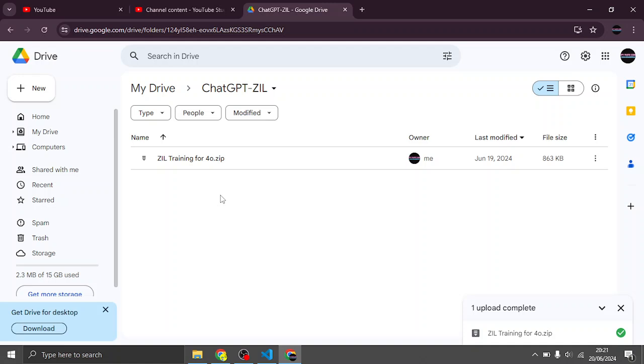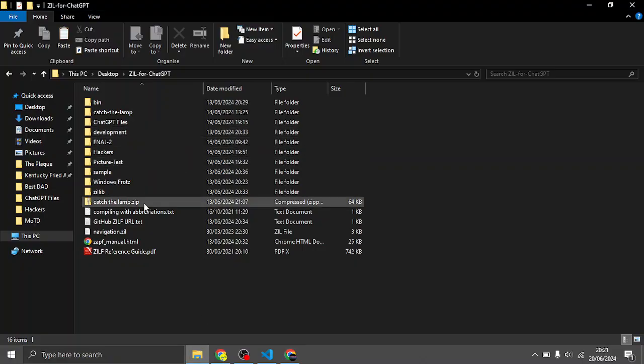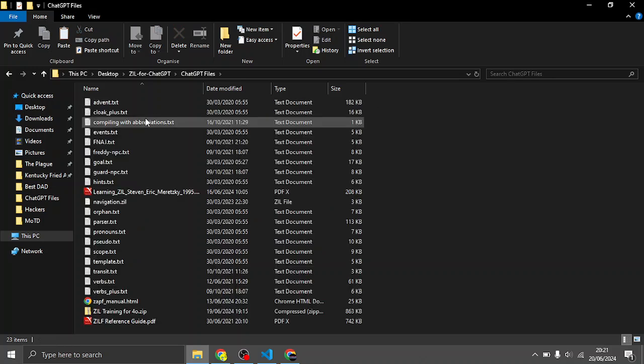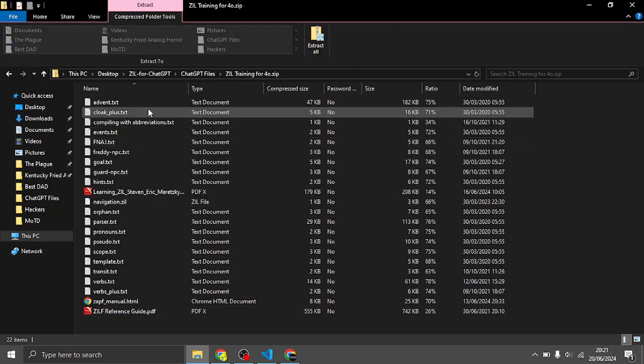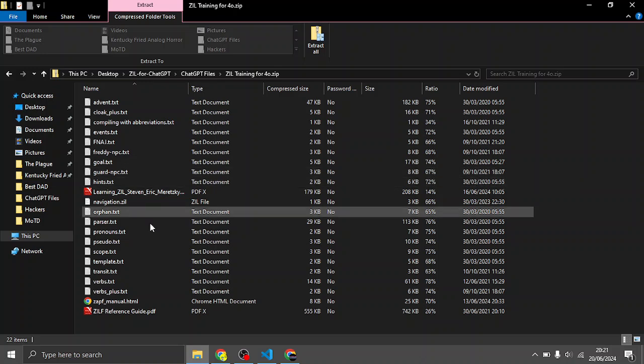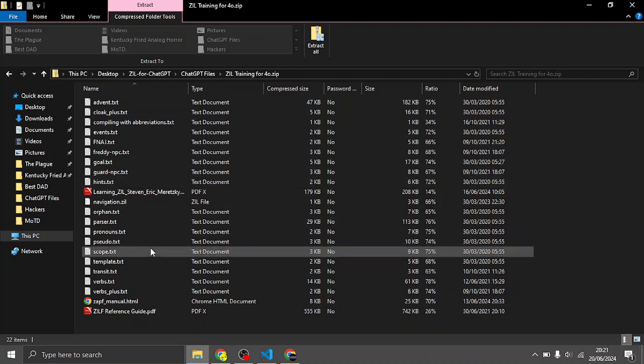So basically it's a little zip file and I've called it ZIL training for 4.0, and within that, if we go to what makes that up, ZIL training. In fact, let's just open it up because then I can show you. So in here we've got all of the ZIL library files, or community library files.